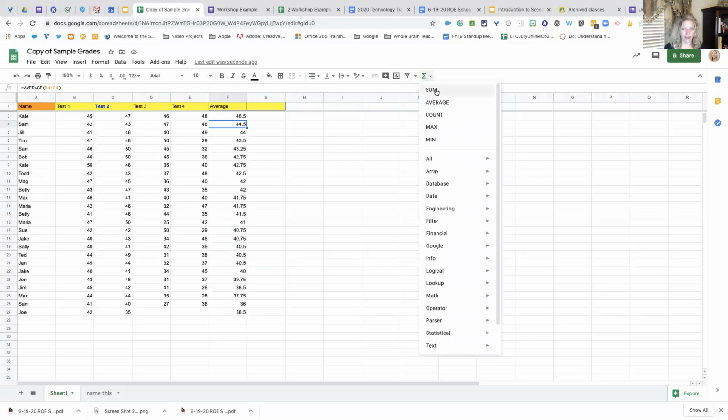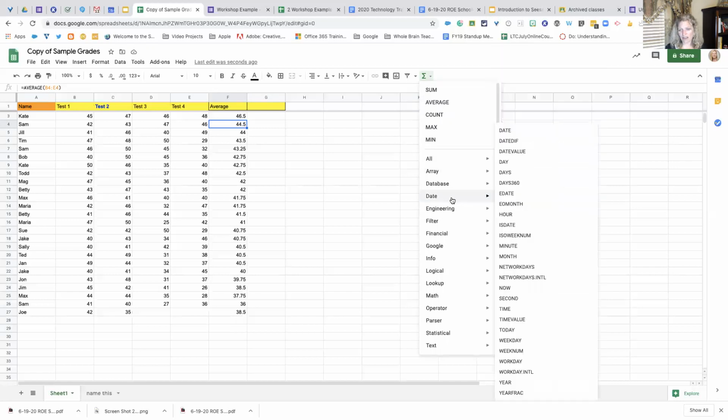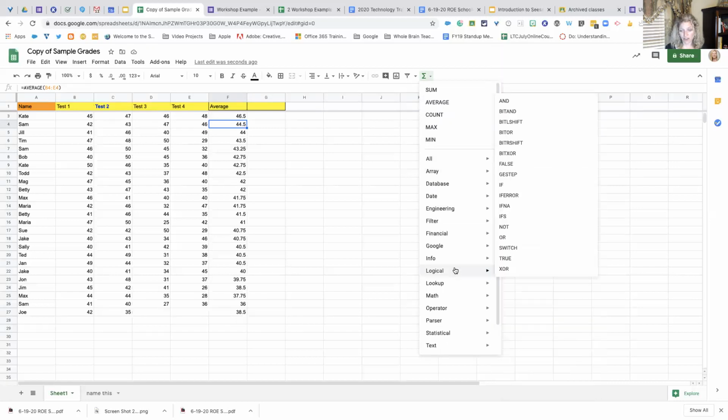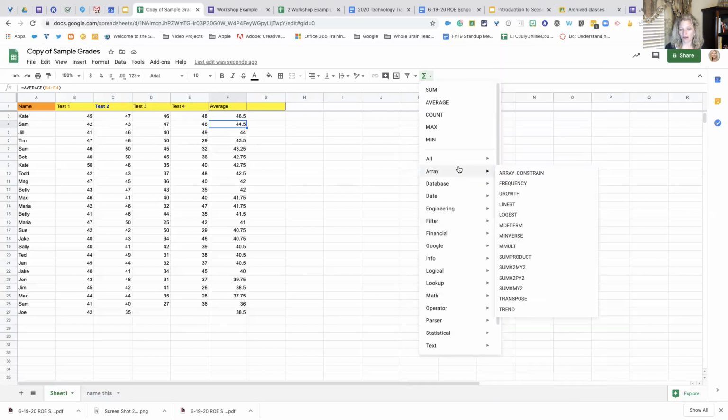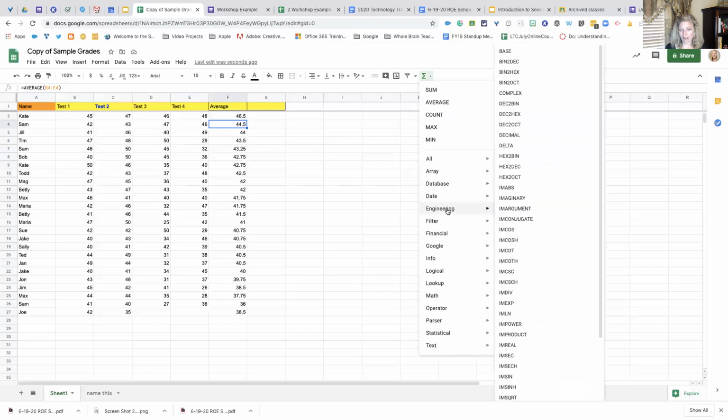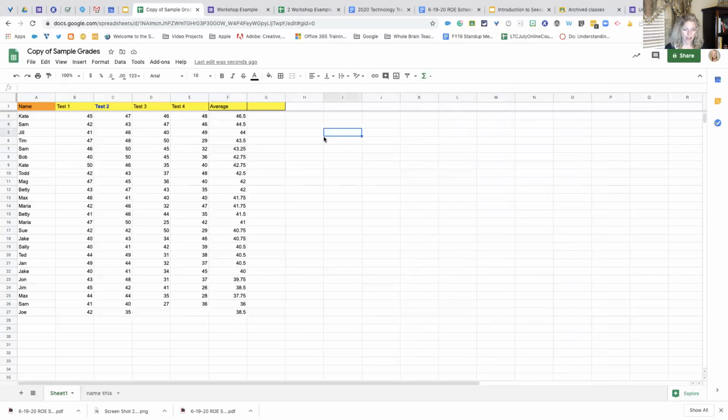So if I want to take a sum, here's sum. I even have count, max, min. And as you can see, you have a lot of other functions here. I don't even worry about these functions. Sometimes I use an if-then function, but I haven't used a majority of these functions. So at least for the exam, you don't have to sweat knowing about all of those other functions.